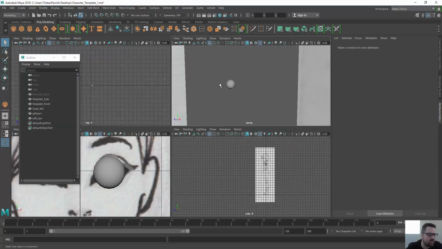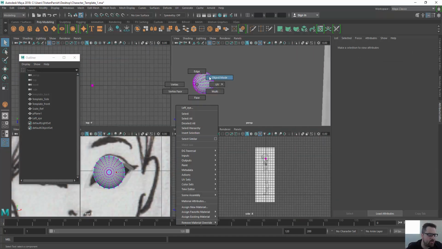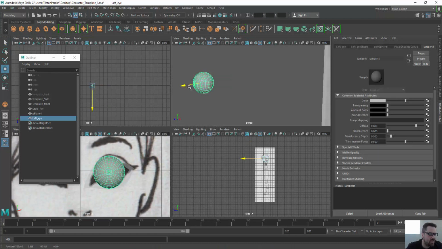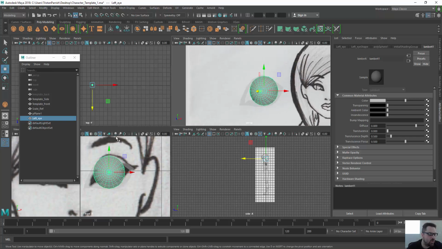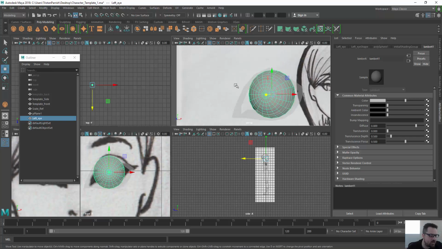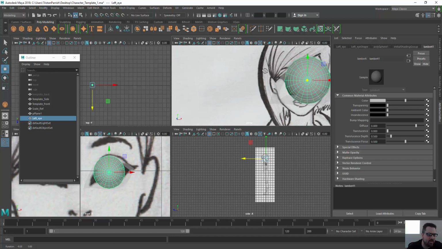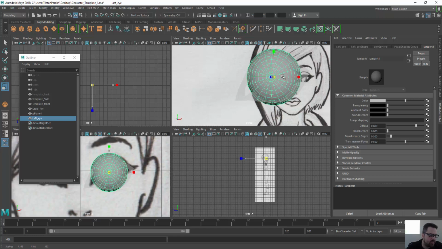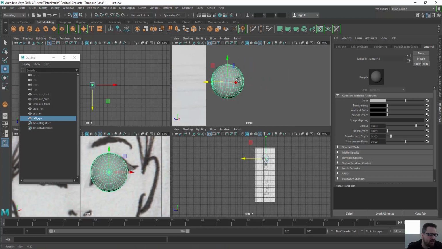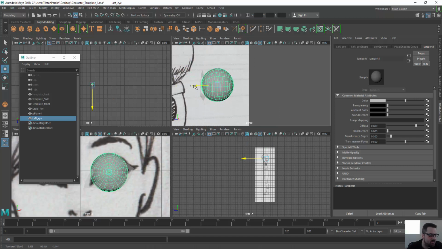And I know that an eyeball is always going to be larger than the actual opening. So I just want to look at roughly how big the eyeball appears to be in this context. And it's probably going to be pretty big. She's a little bit of an animated style character.